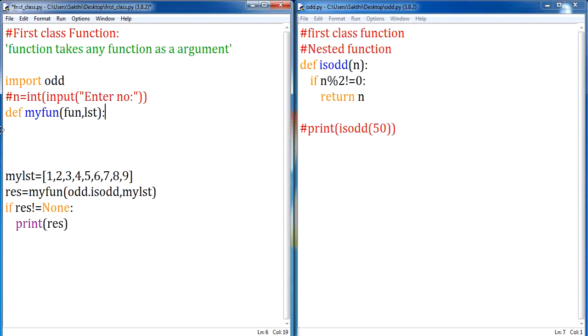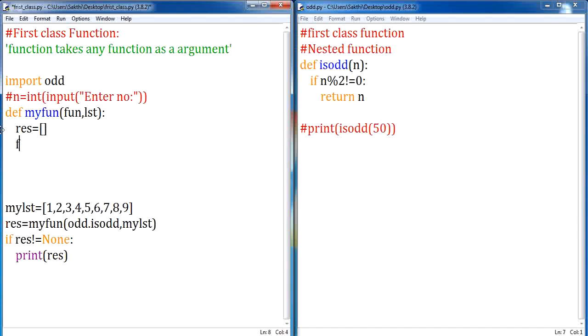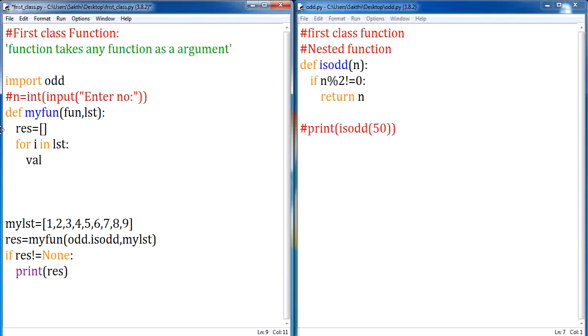What I am going to do is iterate element by element in my list, and find out whether the particular number is an odd number or not. For the result, let me declare a list here, and I am going to do iteration by using a for loop, for i in list. And here I am going to pass each and every value to my function, and right now the isOdd function is accessed with the name here as a function. So let me use fun of i.